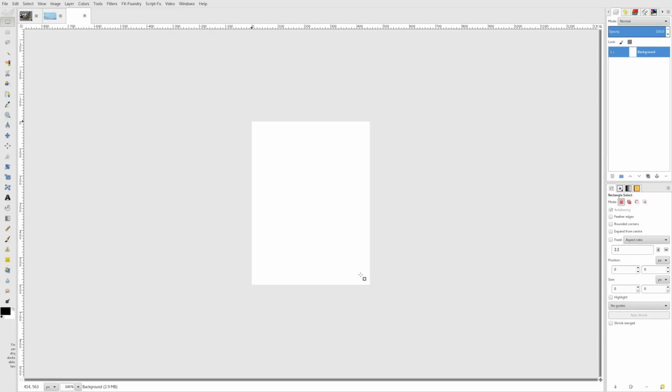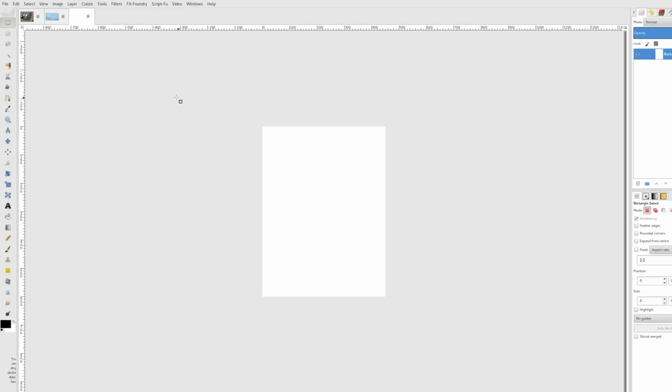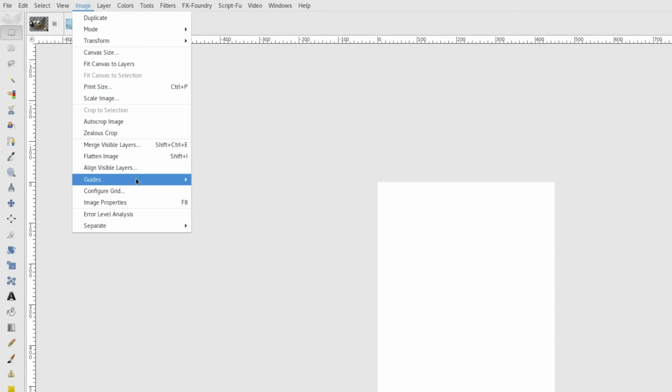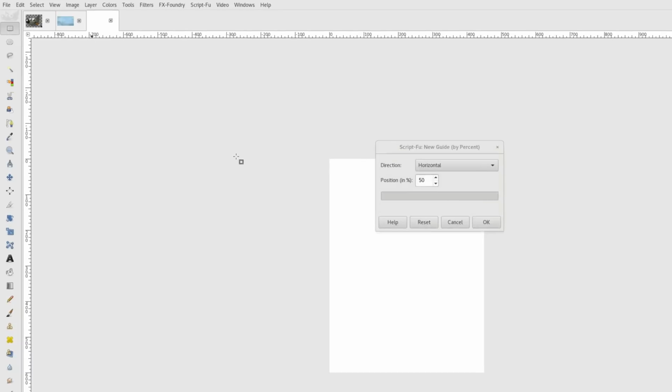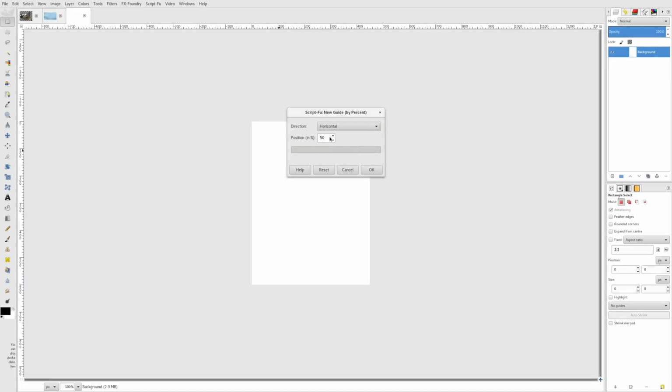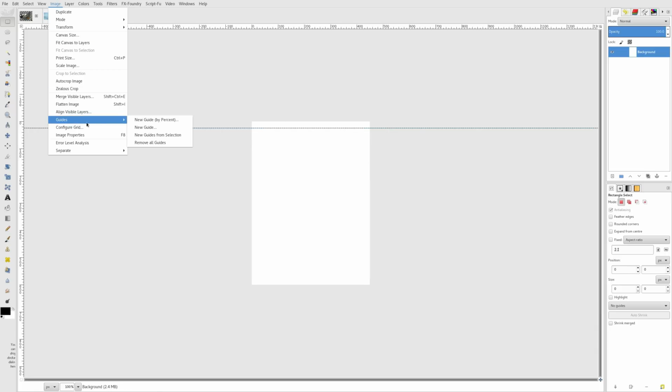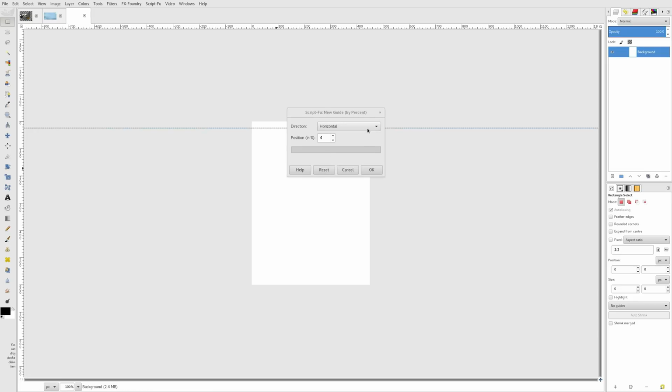The first thing I want to do is create the white border that goes around the edge. I'm going to do that by creating some guides first. So I'm going to come up to Image, go to Guides, click New Guide. So on Horizontal, I'm going to change that to 4%. Click OK. Again, come up to Image, go to Guides, create a new guide. Drop down to vertical, click OK.